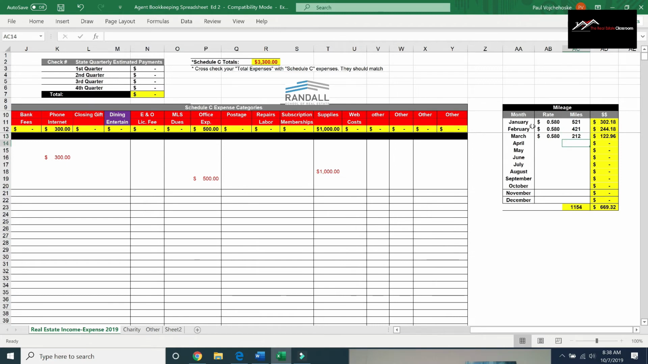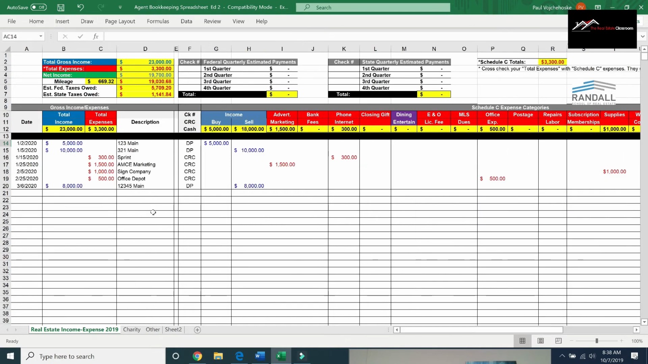Now for the first quarter, look at this. You have 1,100 total miles, January, February, March, and a deduction of total, that's $669.32. But look what happened. It auto-calculated over here into our summary, right? Which changed the amount that we owed Uncle Sam and our state. It's just a way to auto-calculate here, all right?